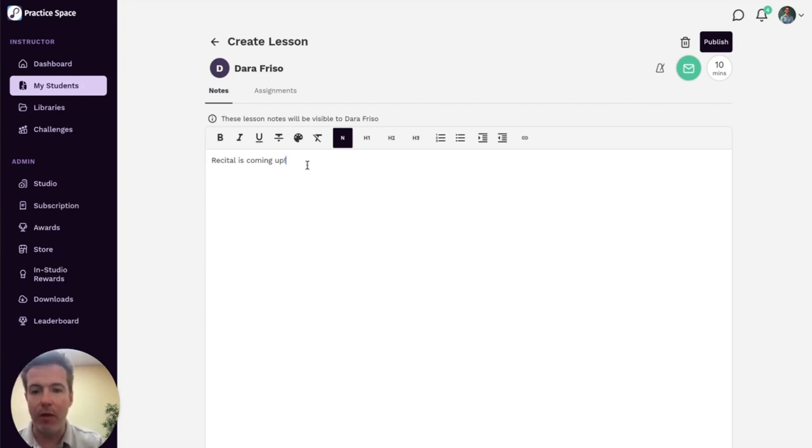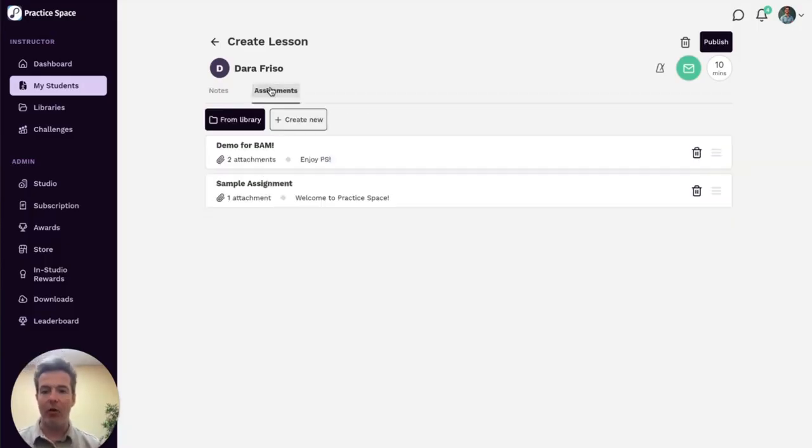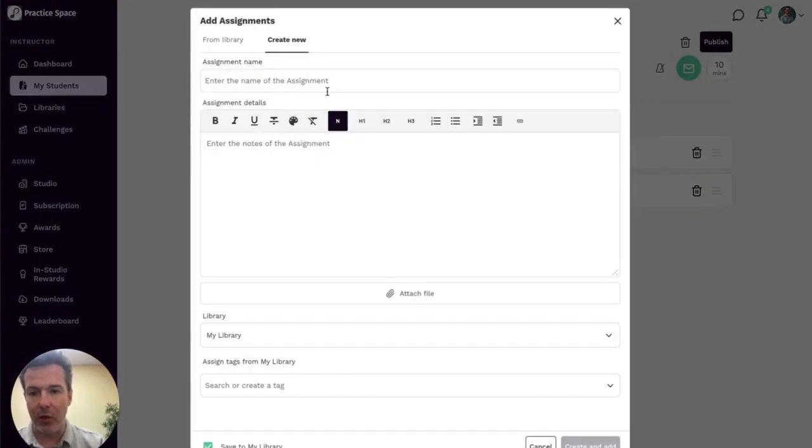So you're going to have the notes field, which is a little bit more broad, like the recital's coming up, or remember to work on your posture when you're going through all of your pieces. And then they can create specific assignments for the student to use when they're practicing at home. So to do that, they can create a new assignment.